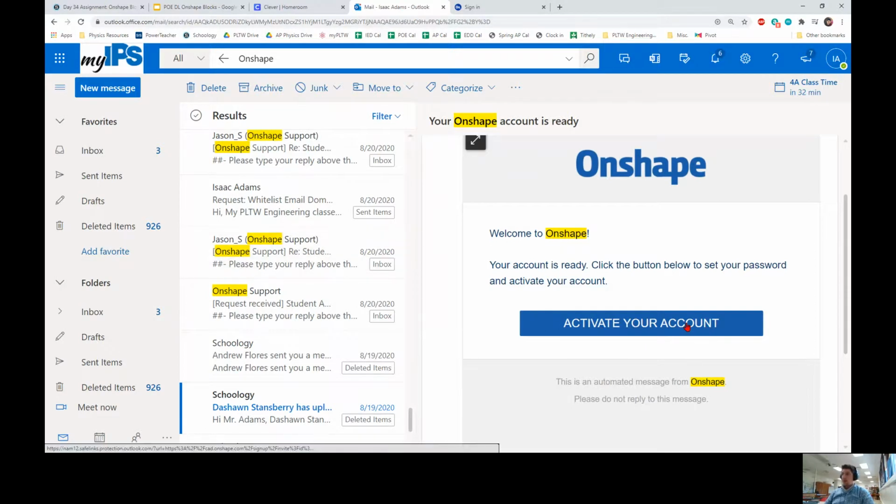So you're going to click on activate your account. It's going to take you to a screen where you're going to set up your password, as well as acknowledge that you agree to the terms of use, and so on. So make sure that you get that registration form filled out as soon as possible.